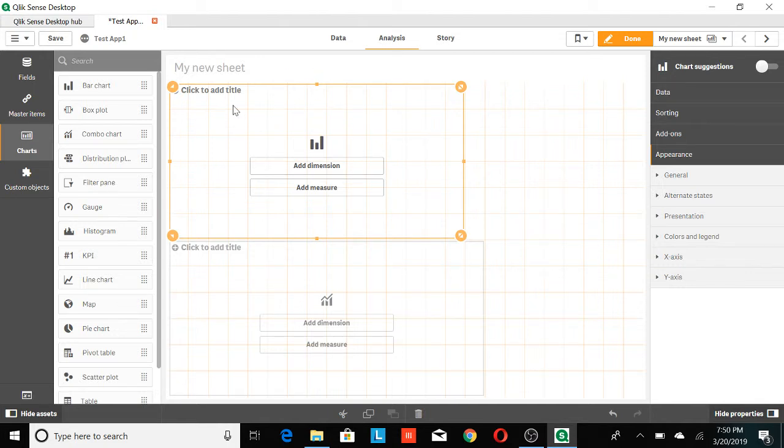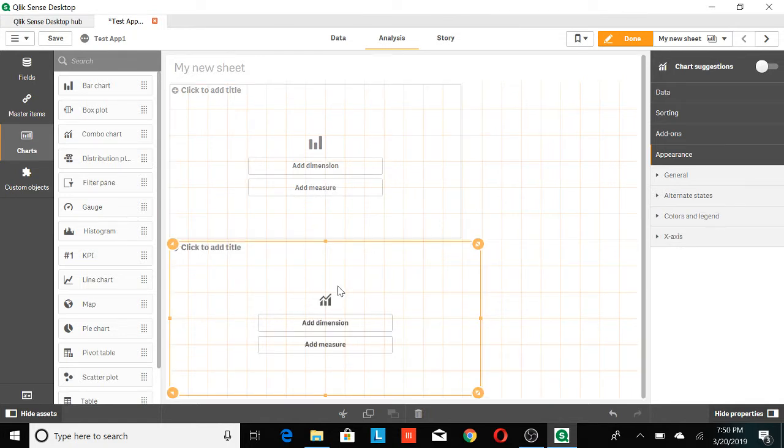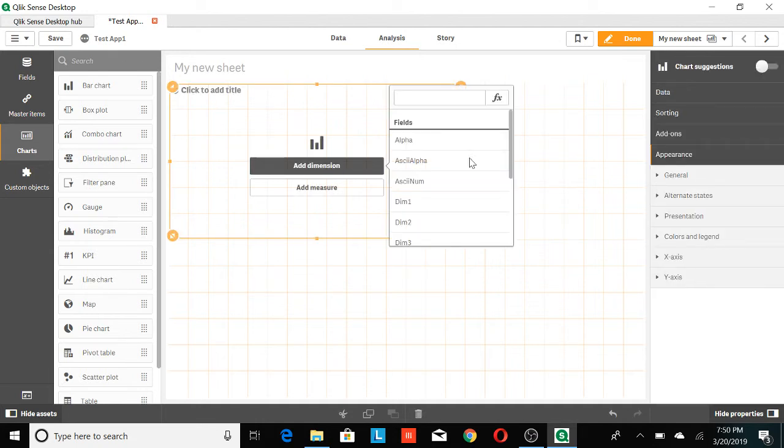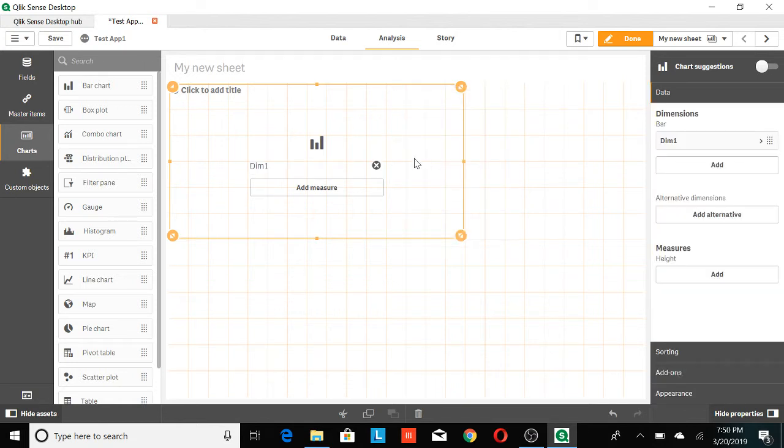Once you drag and drop a particular chart, you need at least one dimension and one measure. This is a bar chart. Just click on it to delete this. So you need to add a dimension. If you click on add dimension, it will just give a list of all the dimensions. Let me select a sample dimension.